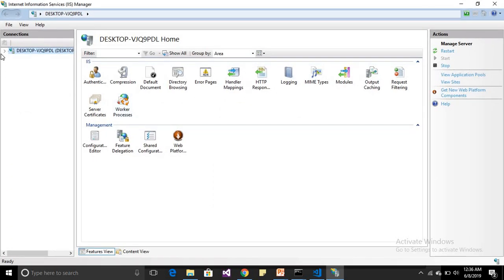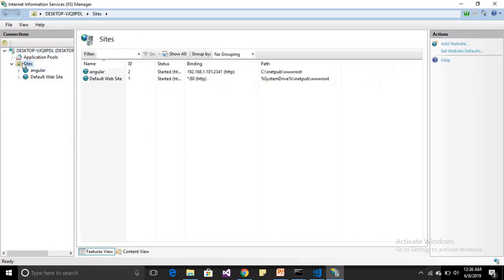Now open this structure on the left side and click on Sites. Now you have to click on the site and create a website.